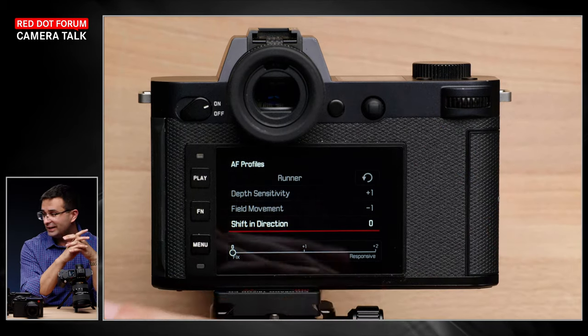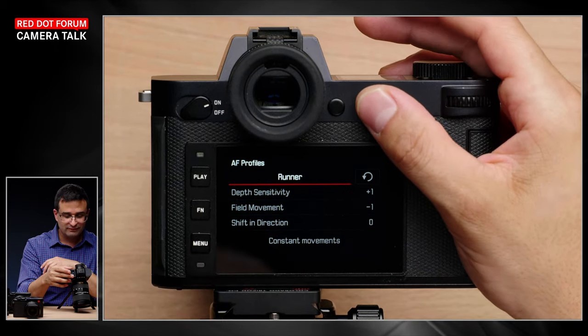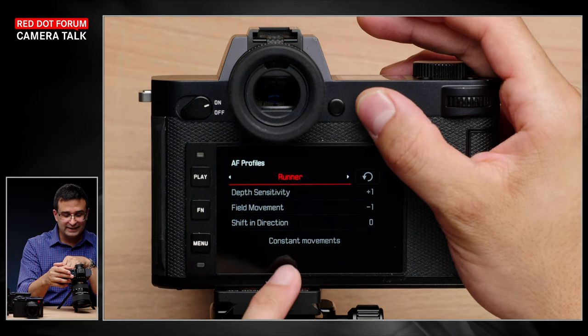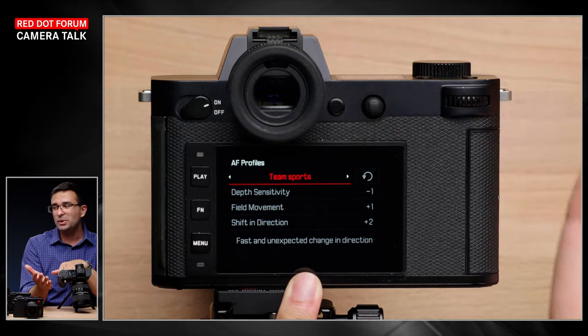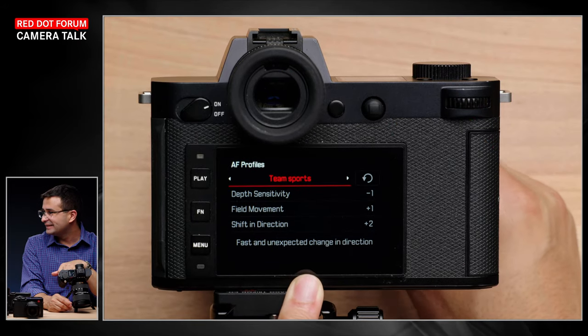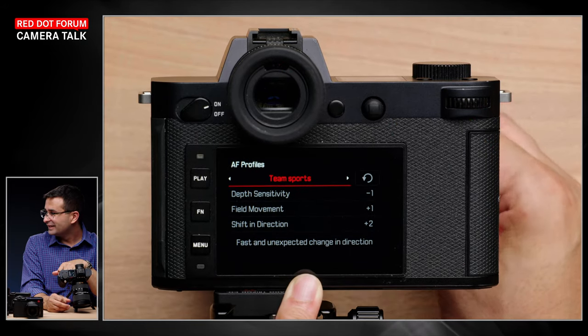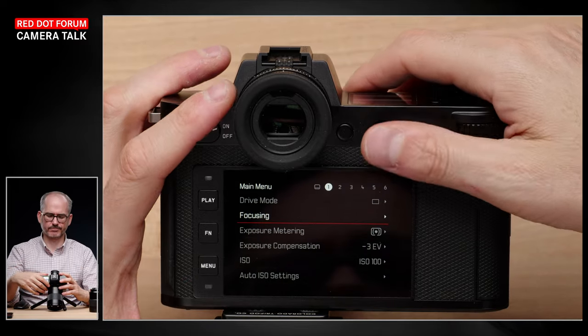Does it say runner? It does. Wow. Okay. Team sports. And it does explain it. There's little explanations here. That's very interesting. Since we don't do a lot of continuous tracking, I'm just going to say right now, I never use this. Yeah. We still should acknowledge that it exists.